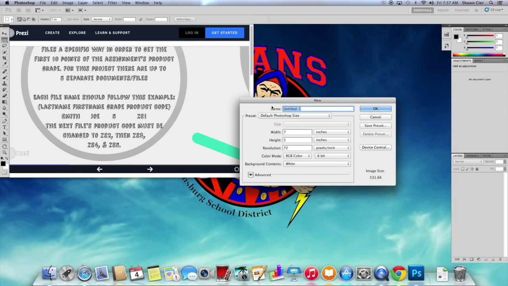My last name is Sear. My first name is Mr. And I'm going to pretend that I'm in grade 5 for this project because it's a grade 5 project. And then I'm going to type in the product code, which is ZS1. Now it also says that when I move on to the second file within the same project, I have to change this to a 2. So if I were working on my second zoo sign, I would change that to a 2, and so on as I go through the third, fourth, and fifth zoo sign. But I'm going to leave that as 1 for right now because that's what I'm working on.